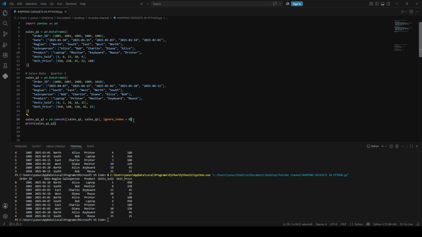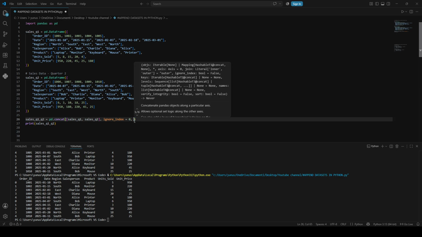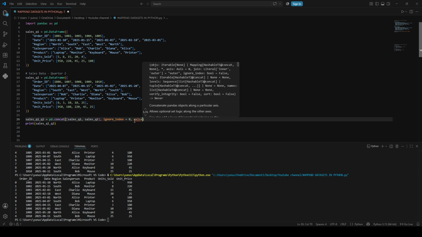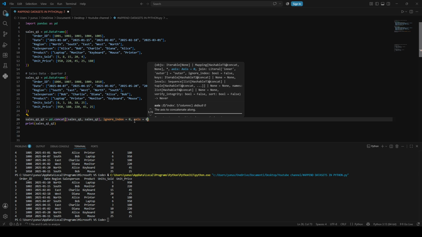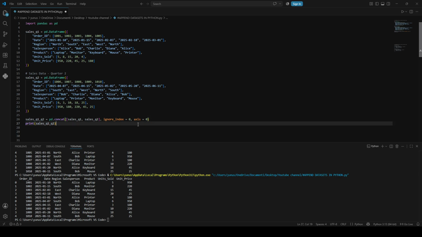Then there is also another thing that we can add to this line of code, which is axis. Basically, whenever the axis is 0, which is set by default, so if we don't type anything, the axis is always 0, the two data frames are going to be appended vertically, stacked vertically. But when the axis is set as 1, then the data sets get stacked horizontally.